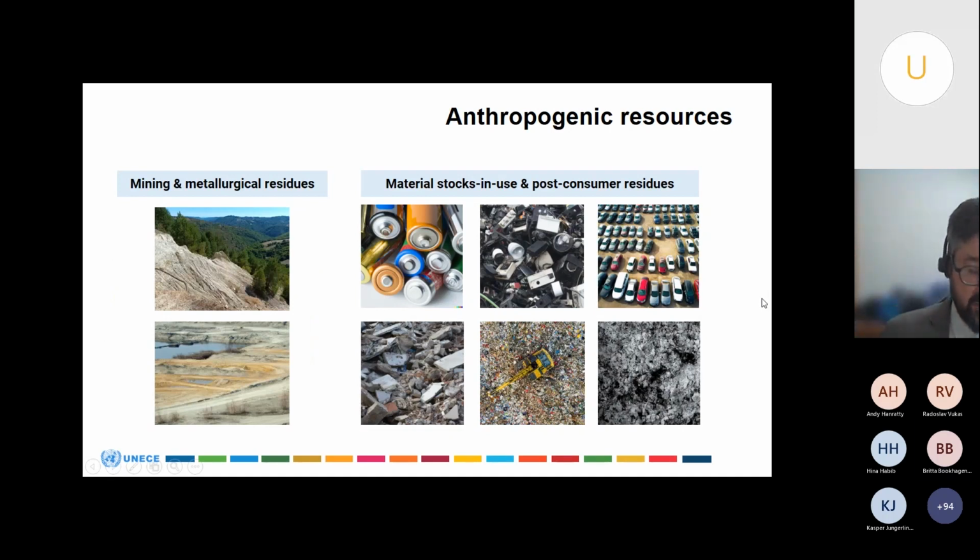So what are anthropogenic resources? Just to use simple words, it's materials that are handled by humans, let's say. It includes mining and metallurgical residues. You see them on the left-hand side. And on the right-hand side, it includes the material stocks which are currently in use and the post-consumer residues.